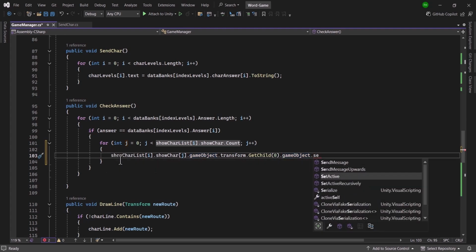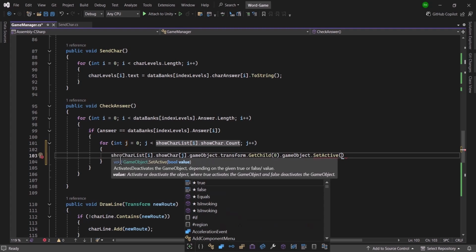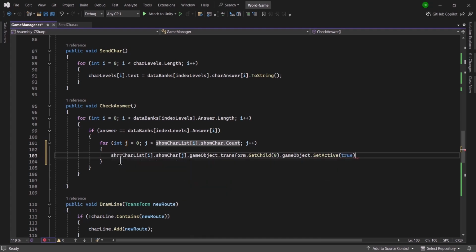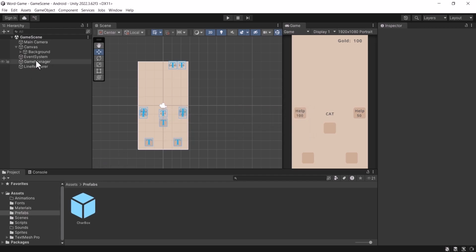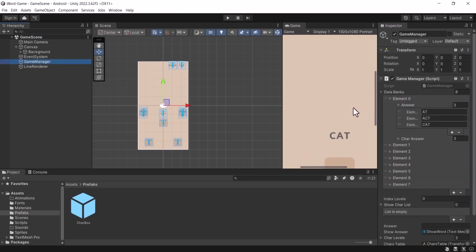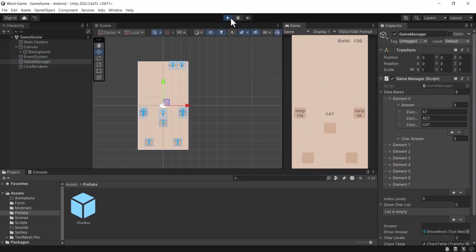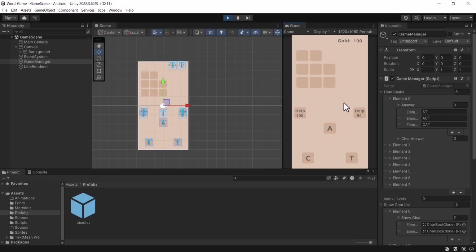This code block is a for loop that iterates through all the transform objects stored in the showchar list of a specific showchar's list item and activates the first child game object of each one. Run the game, and as you can see, whenever a correct word is drawn, that word enters the table.